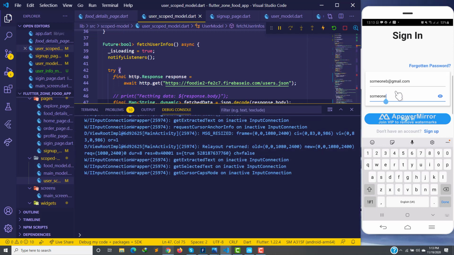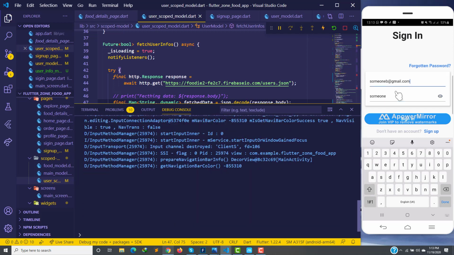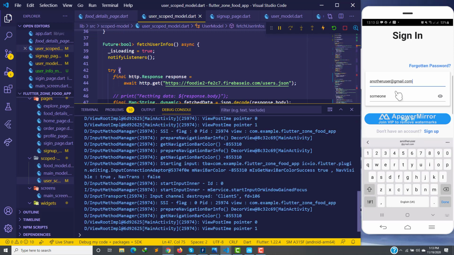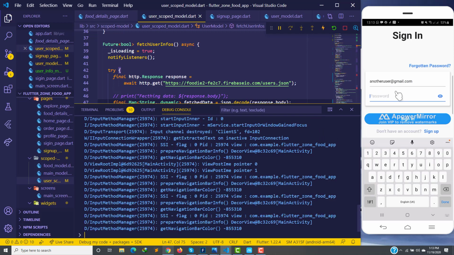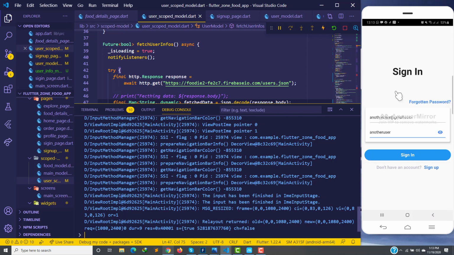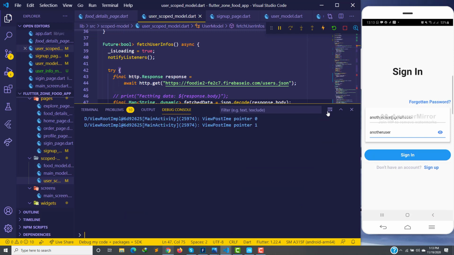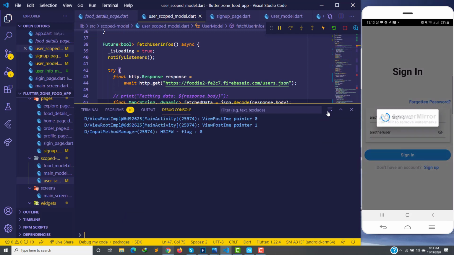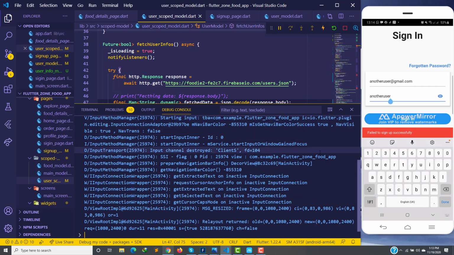Let me check the email. Let me just use another, I think another user. Sorry, we are all fixing this error together. I don't know. And then we have here should be another user. I think maybe the password is wrong. So let's try again. Let me just clear the console and then try again. Okay, then that means there's something wrong.